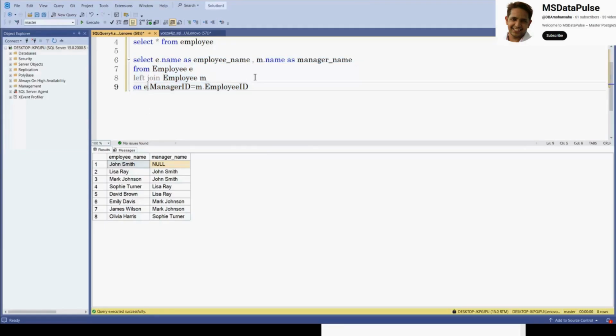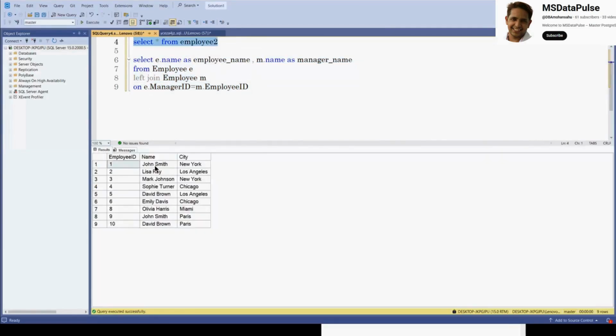We have another table that is called employee 2. Here we can see we have different names, John, Lisa, everything, and we have the city as well. So they are living in New York, Los Angeles, New York City, and so on. If I want to display the employees who live in the same city, we can also use the self join in such a case.